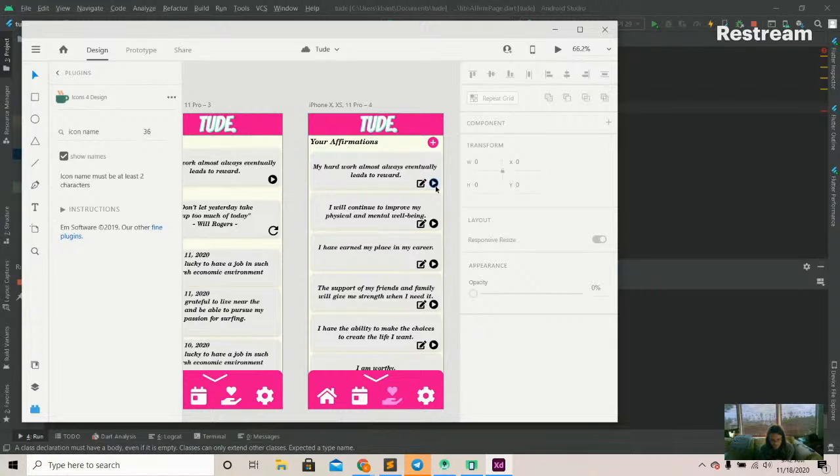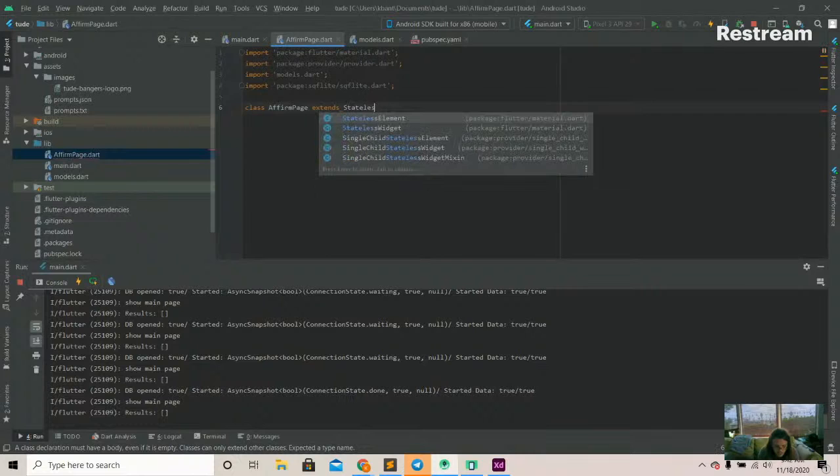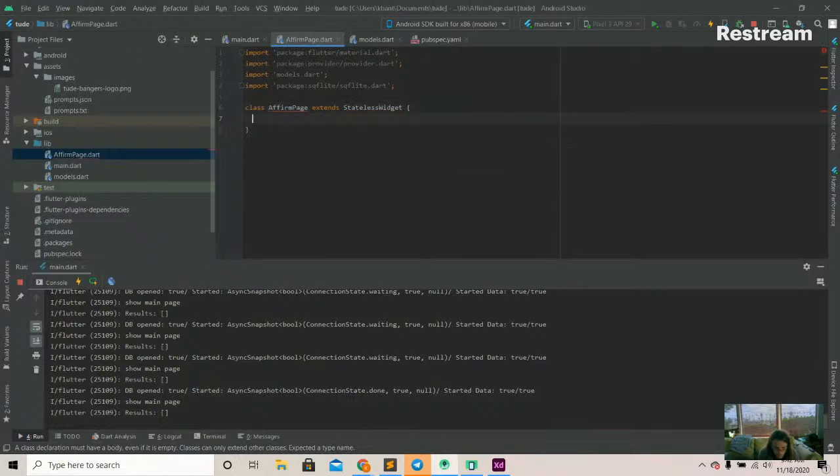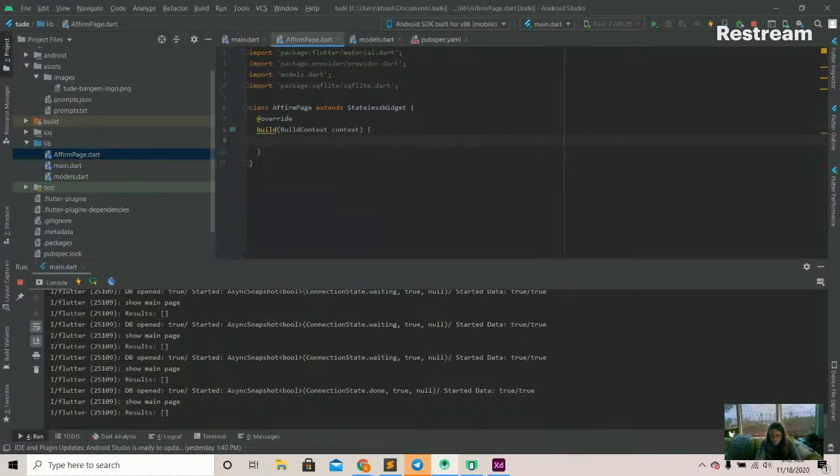So I think we can get by with just doing a stateless widget. If we have to change it, we can, but I think a stateless widget with a provider for the page will work pretty well. So let's do that. We're going to have to override the build function, build context, and then we have to return a widget.